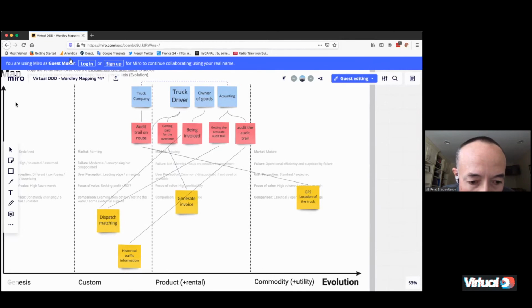And two other elements of the system, which is dispatch matching, where you take the records from the trucking ERP system and match them against what the trucks are doing on the road, is definitely a custom one. But there are a couple of research projects that are happening at the same time, which are more on the genesis. And then historic traffic information.